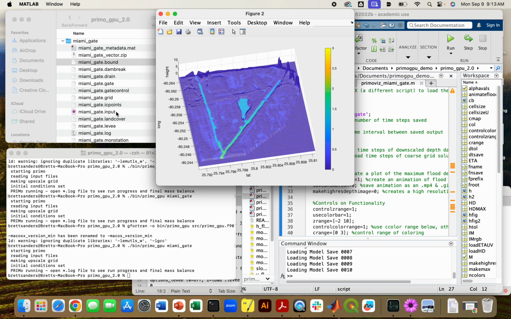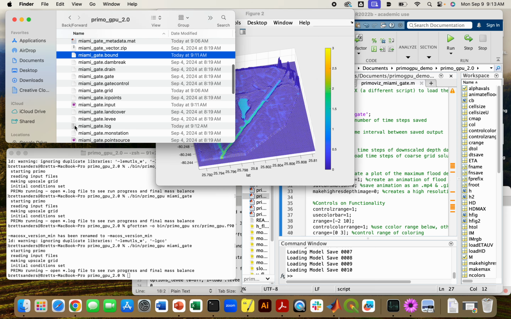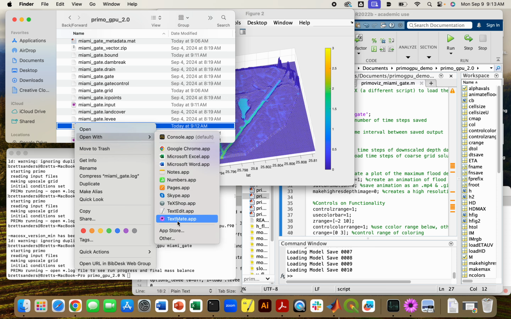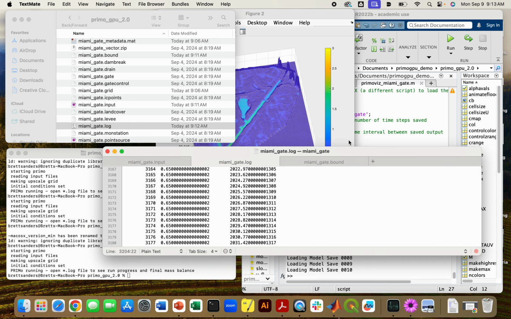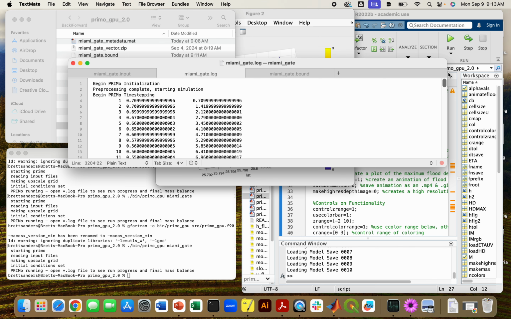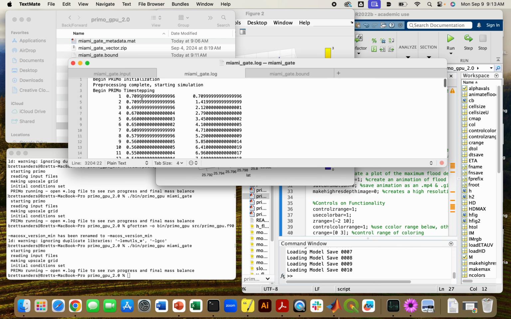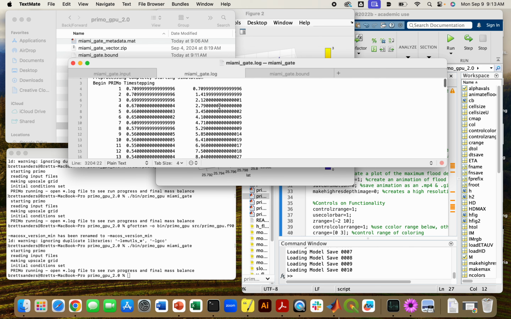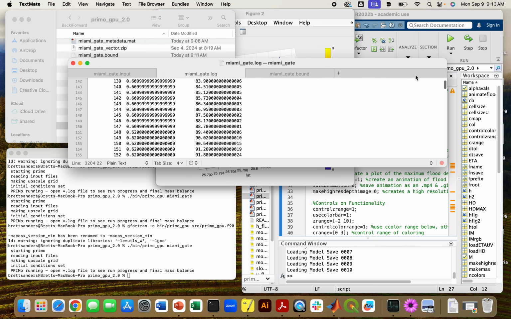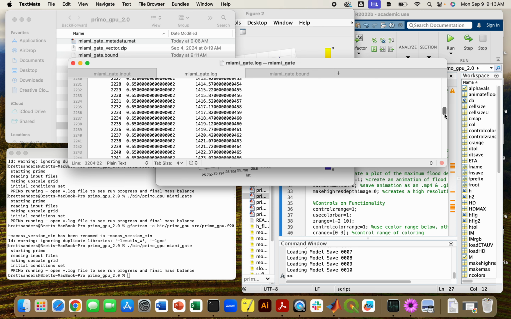One other thing that is always a good idea to do is, after the model runs, to load the log file and double check that the model gave reasonable mass balance. So this log file just has a report that Primo initialized, did the pre-processing, it started time stepping. It reports the time step number, the magnitude of the time step, and the cumulative time. And as the model moves over time, the time step will change depending on the flow conditions. It'll adjust to maintain a stable and accurate time step.